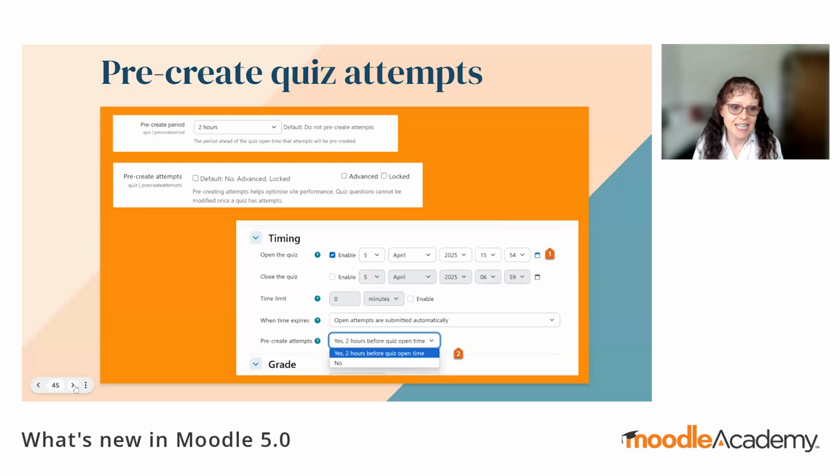So this feature is enabled by a site admin who has to select the time period before a quiz opens to pre-create the attempts. The site admin can also choose whether to lock the setting so it applies to all quizzes with an opening time, or let teachers choose for each quiz whether to pre-create these attempts. One thing to note is that the feature only applies to quizzes with an opening time set. And also, once attempts are pre-created, the quiz questions can no longer be edited.